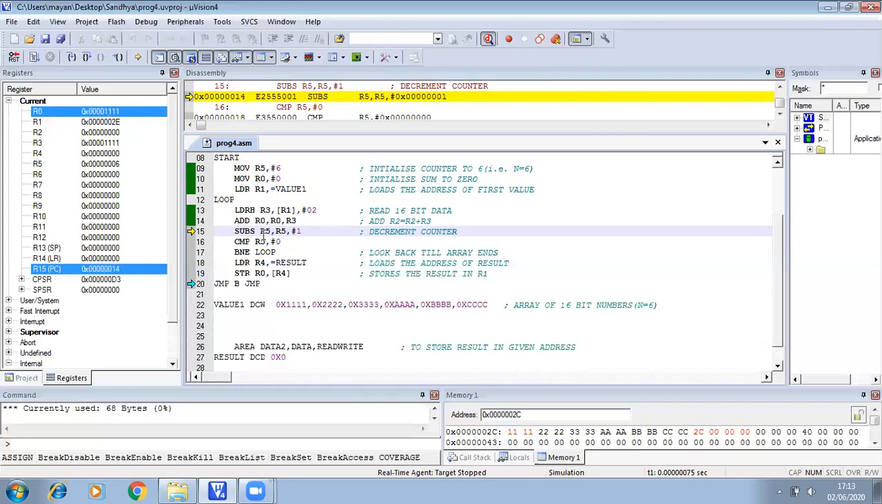Next, decrement R5. Why? Because it acts as a counter, right? One element you fetched and added, so you have to decrement R5. R5 was previously 6, decrement by 1, it will become 5, which means the remaining is 5 elements. 5 elements are left to be added, right?